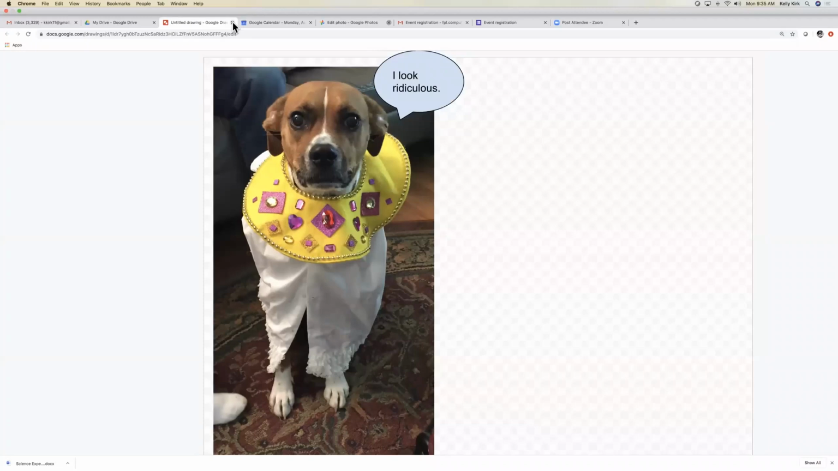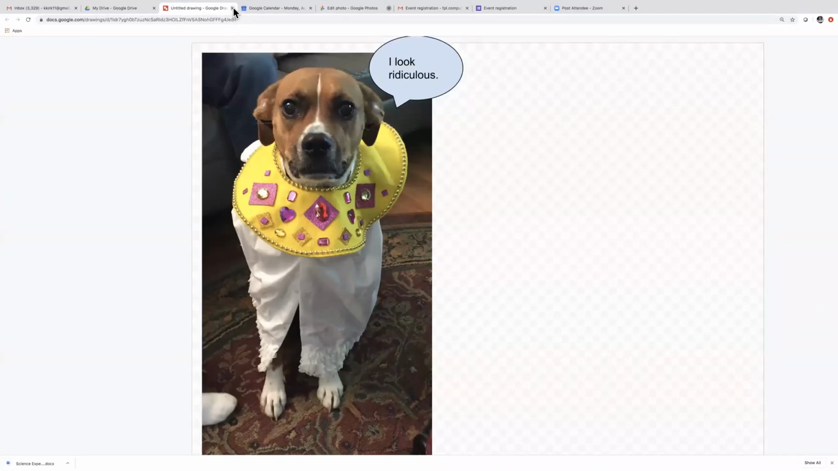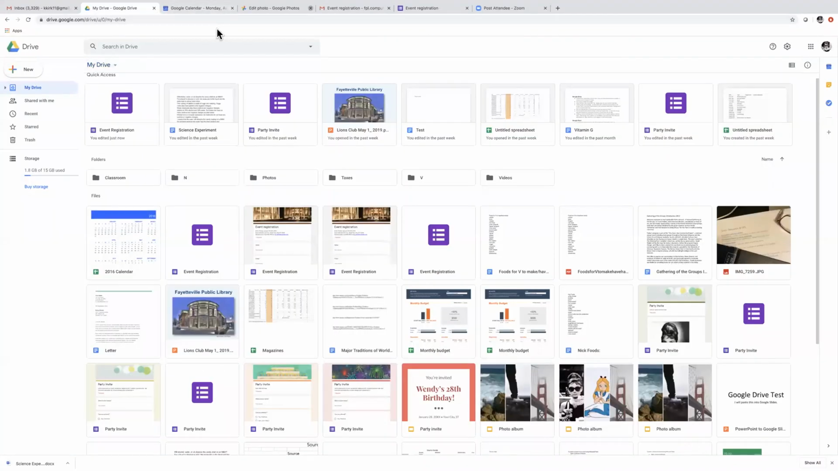So if you have any photos that you want to doctor just to make somebody laugh, Google Drawings is a little fun app you can use. Again, this is strictly for fun. Get rid of that, and we're back to the Drive.